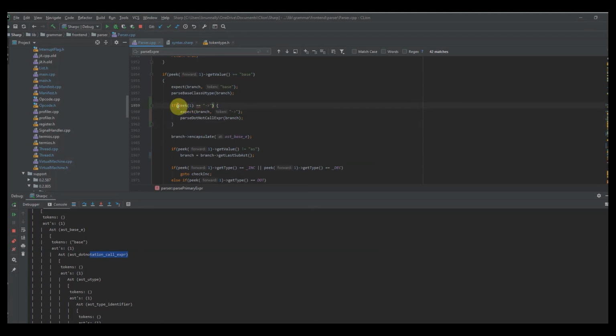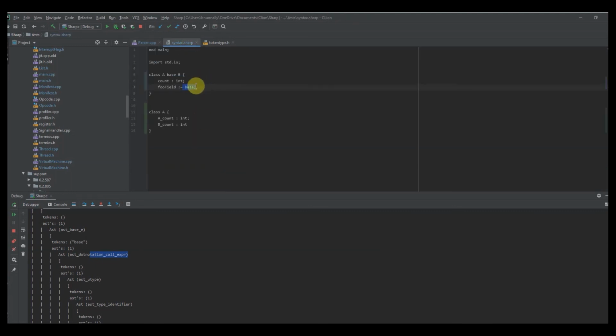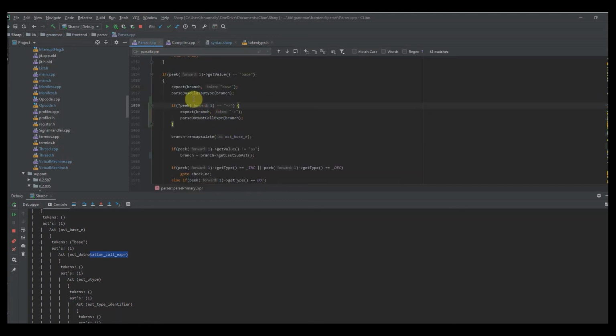And here I need to dereference the pointer. So if the next token is in fact equal to the arrow, then we want to expect the arrow and call a dot notation call expression. Otherwise, it's not required. So we can just do that. Also, we can do other things, like we can say base at B, right? Of course, we can have the at symbol, which will basically force the compiler to return a certain class. But yeah, that's how you fix that bug.